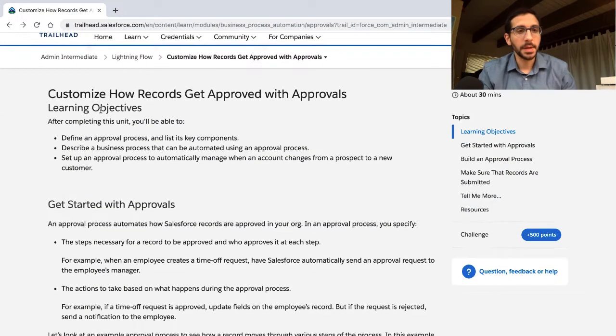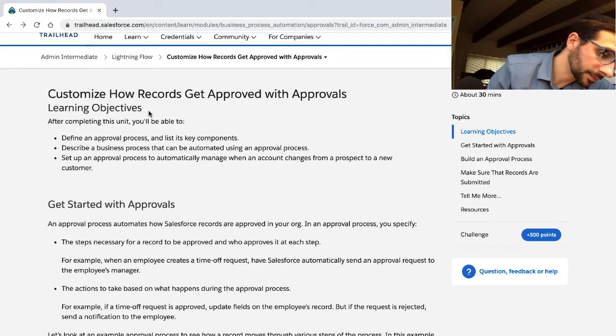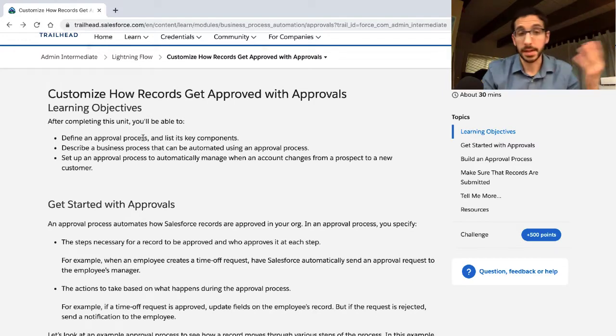Okay, so approvals was the last, I think it was, idea, concept, in terms of like there's the process builder, Lightning Flow, there's flows builder, all the different naming conventions, which got me really confused. Approvals was the last piece of it. So let's take a look.